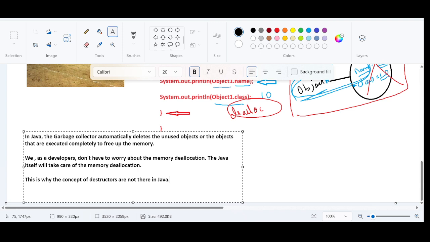Developers should be more responsible to make sure that the memory allocated for the created objects is also deallocated as soon as the program completes its execution. In Java, it is not the case. The developers do not have to worry about it because internally the JVM is taking care of it. Simple explanation. Right? I will share this recording with you.